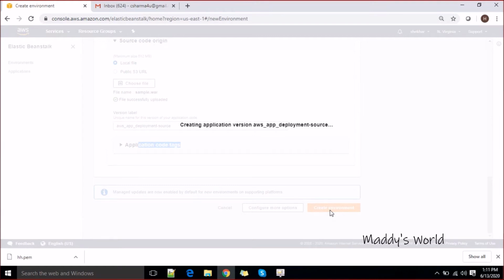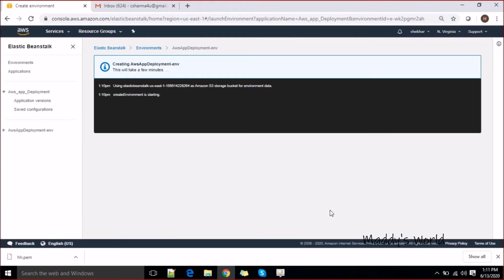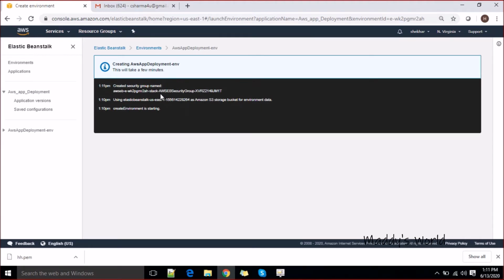Now this is going to do each and everything for you. You don't have to do anything. This is going to provision your infrastructure, your load balancer. So first it is creating one Amazon S3 storage bucket for environment data, where it is going to put your data. This is creating the environment now. So this will do each and everything for you. Even next time, when you are changing your application, you just have to update your application. It will do the things for you automatically.